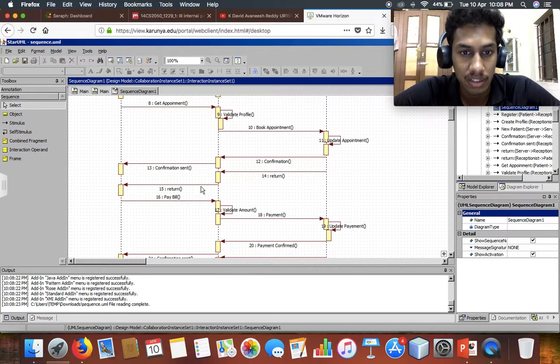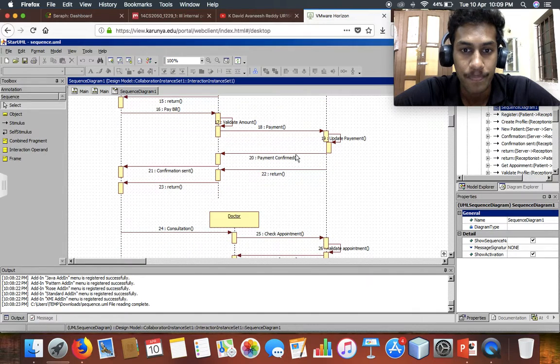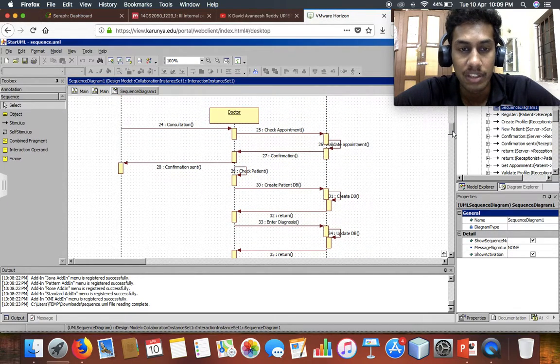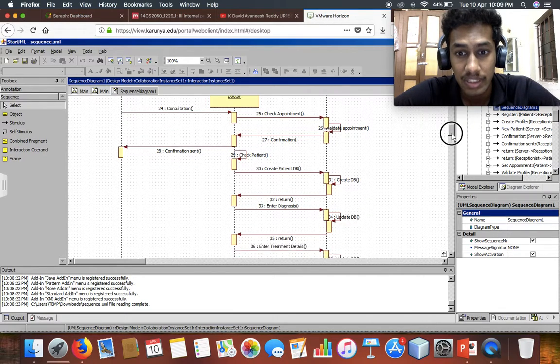Once the appointment is booked, update appointment, confirmation sent. Then immediately after that, the diagnosis with the doctor goes on. Then the user pays the bill with the receptionist, who validates the amount and payment is confirmed. Then payment is updated in the server. Payment confirmed, confirmation sent. Then the sequence with the doctor is that the consultation first takes place, then check appointment, validate appointment, and confirmation is sent back. Then the doctor creates the patient's database.